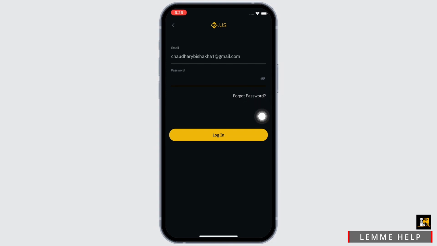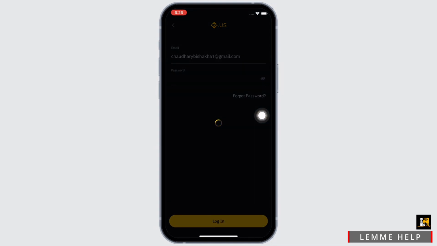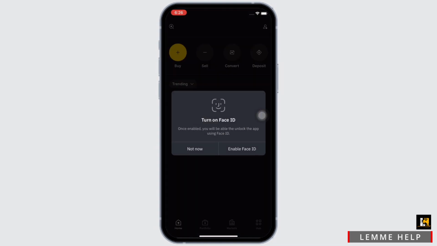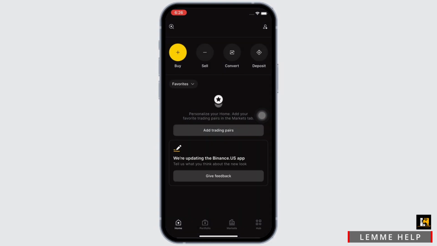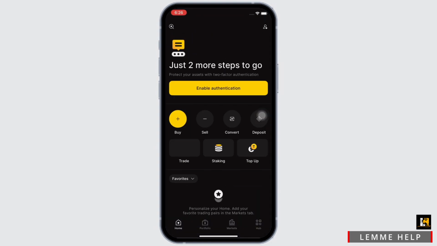Once you have entered your login credentials, tap on the Login button, and with this, you will be successfully signed in to Binance account. So, this is how you can log in to Binance account on mobile.